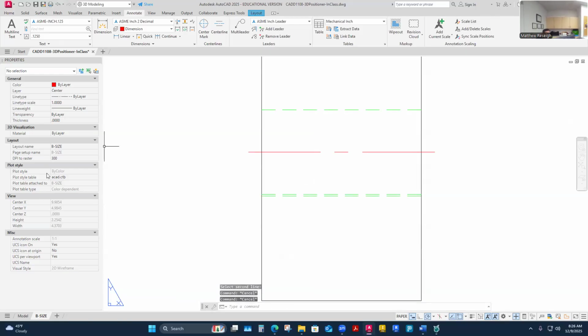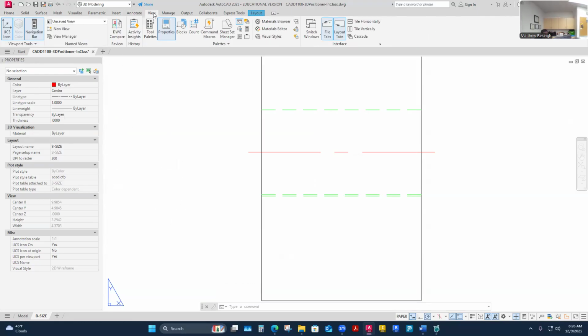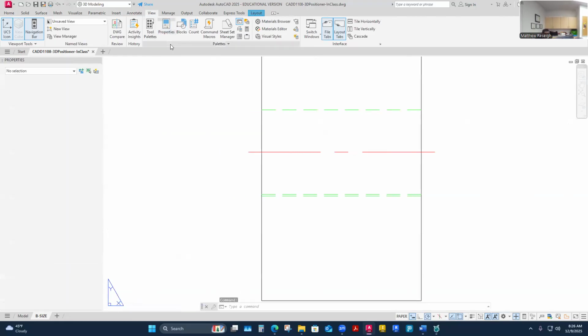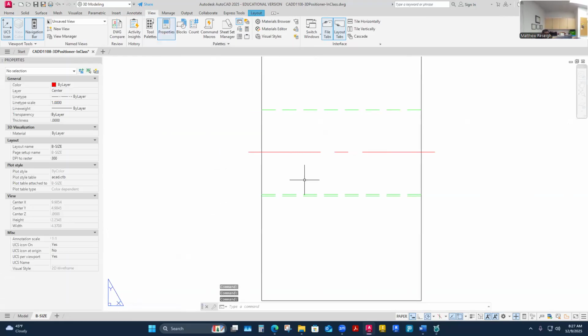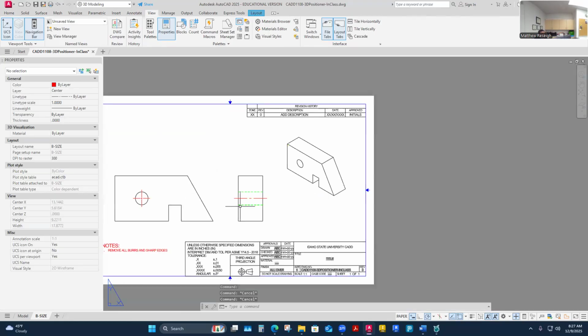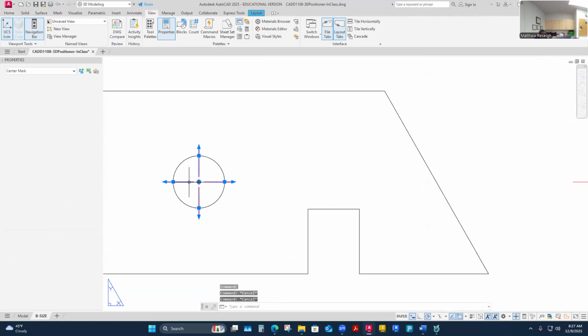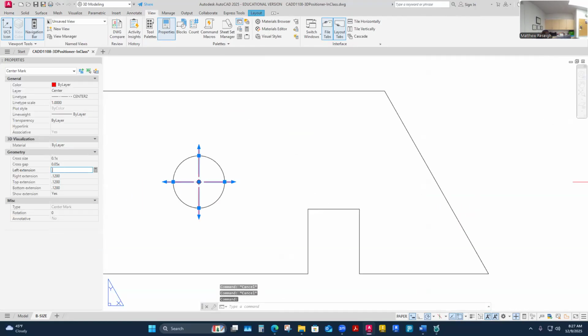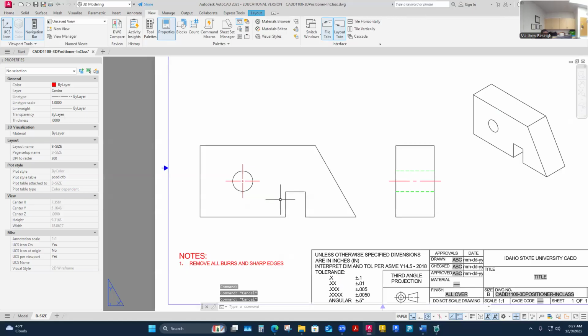And I always bring up my properties palette to adjust these things, right? So just remember that's always on your view tab. Your properties palette is right there. I always dock mine. And then I can change this stuff here. 0.25, 0.25. So I'll have my center lines, these ones too. Quarter-inch center line extension. All right. And now I'm ready to dimension.